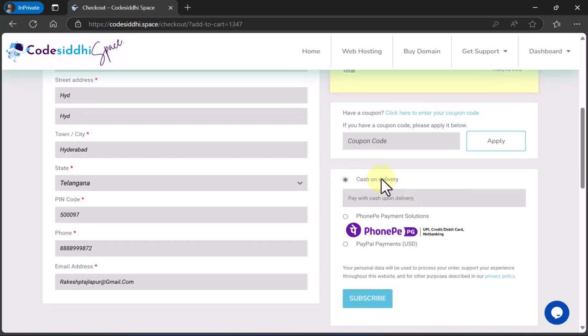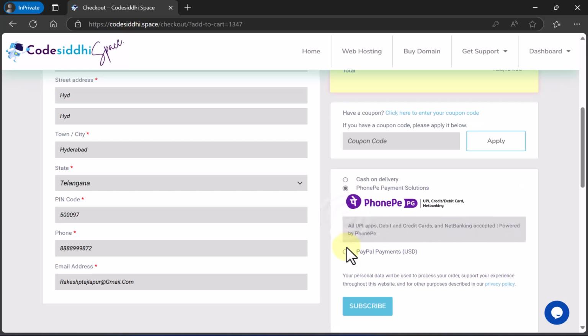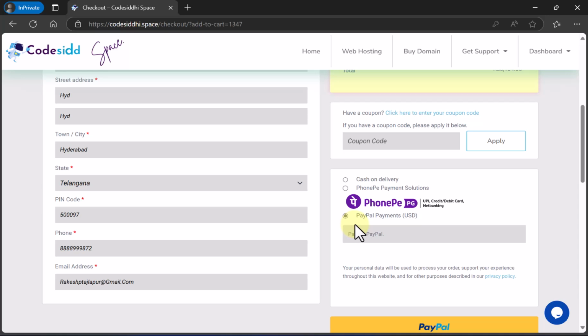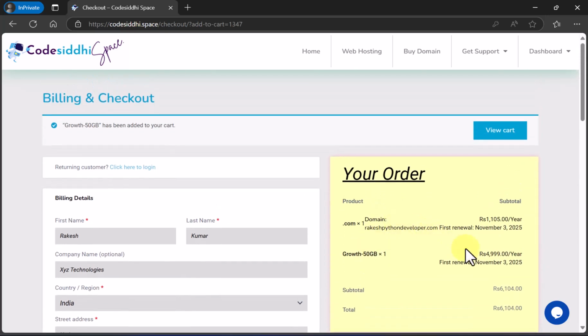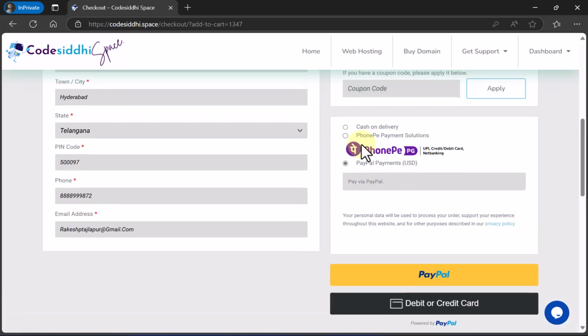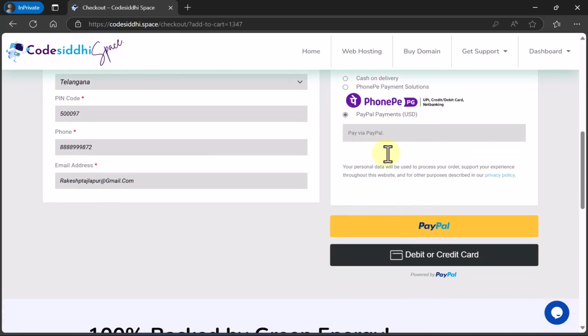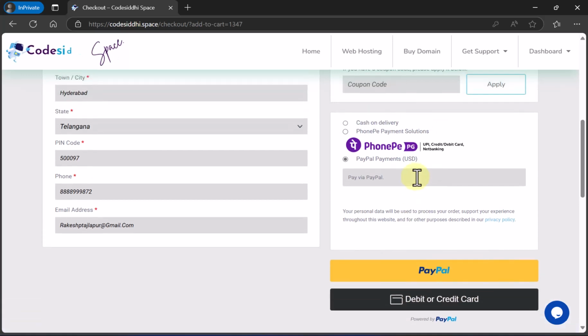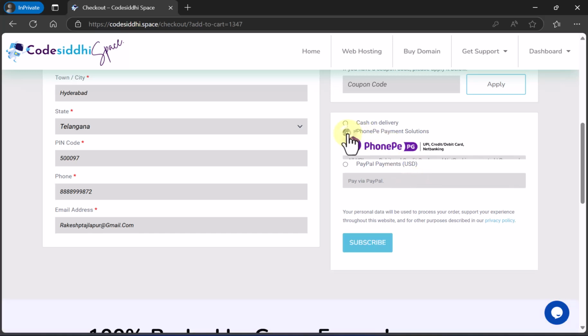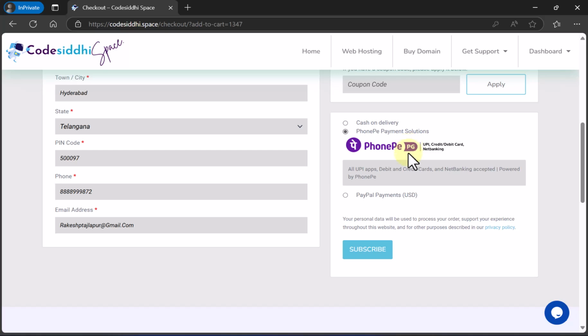And cash on delivery is not available. Just for this recording, for demo purposes, I have enabled the cash on delivery option, but you will only have the PhonePe or PayPal option. If you're purchasing hosting and domain from outside India, make your purchase using PayPal. By selecting PayPal, you can make the payment in US dollars using either your debit card, credit card or your PayPal account. If you are within India, you need to use the PhonePe option, where you can use UPI, credit card, debit card, or net banking.